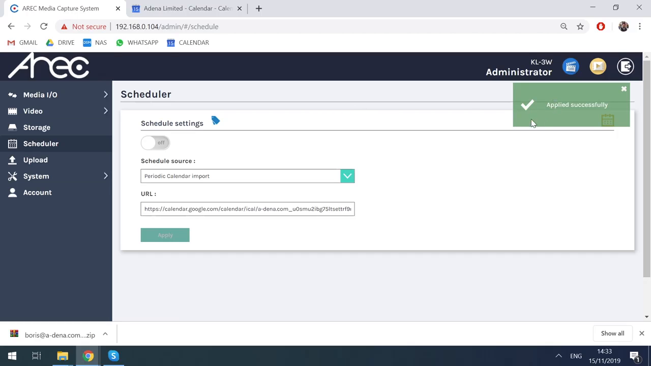So now that it is applied, every 5 minutes the media station will refresh whether there are new recordings and scheduling a new recording and streaming planned. You can see that by pressing on the orange button to see the upcoming events.